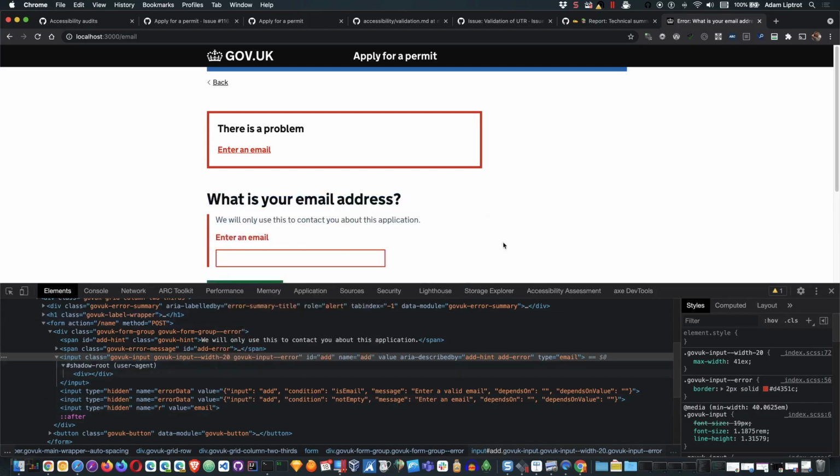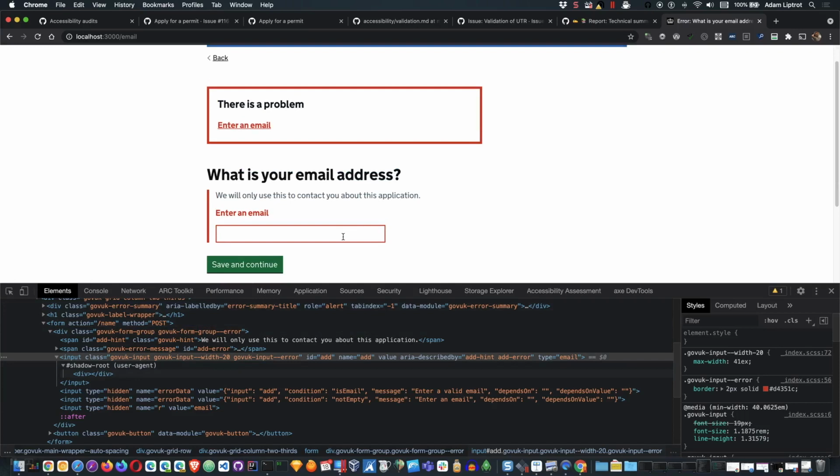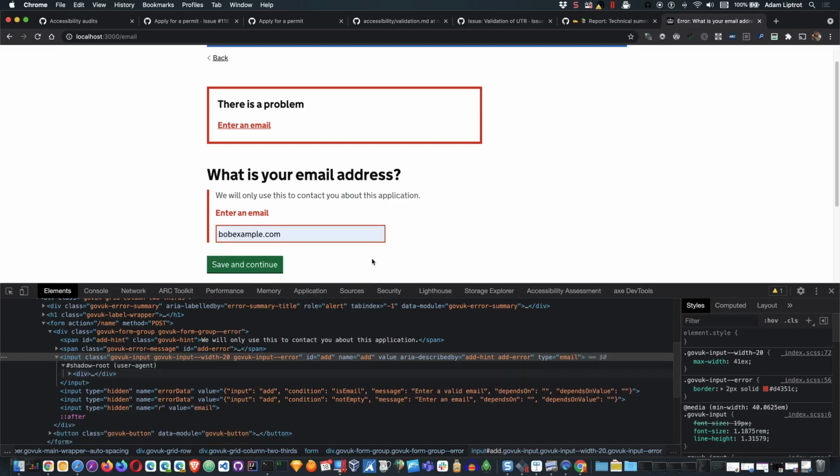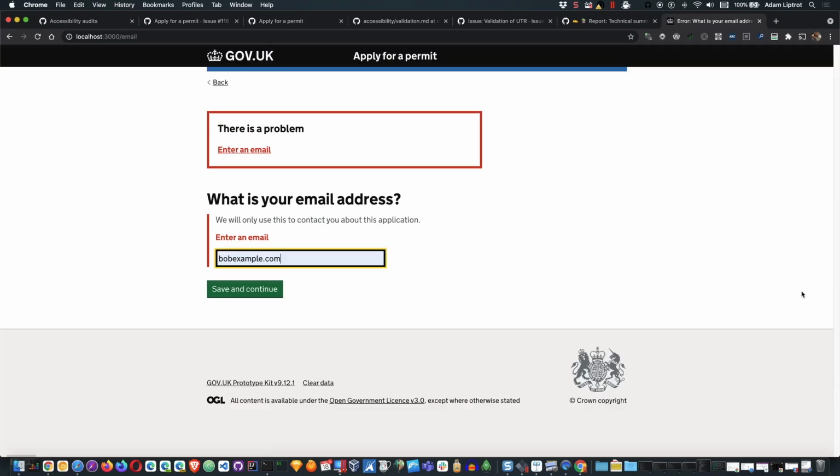So let's just check. So now we're using a type email here, and this type email is one of the triggers that would fire off HTML5 validation. So if I just put in bobexample.com, so that's an incorrect email address, obviously. So yeah, this is firing off HTML5 validation rather than our GOV.UK style validation. So now you see here straight away you can see an issue. The validation disappeared. So if I hit enter again, it goes as soon as you focus on something. So if you've got hand tremor and you're trying to touch on the screen, and if you don't hit the right thing, you're going to dismiss that straight away before you even read it. So that's really difficult to read.